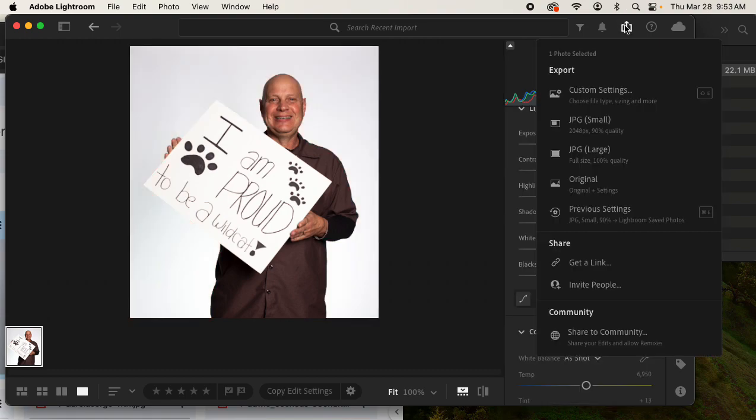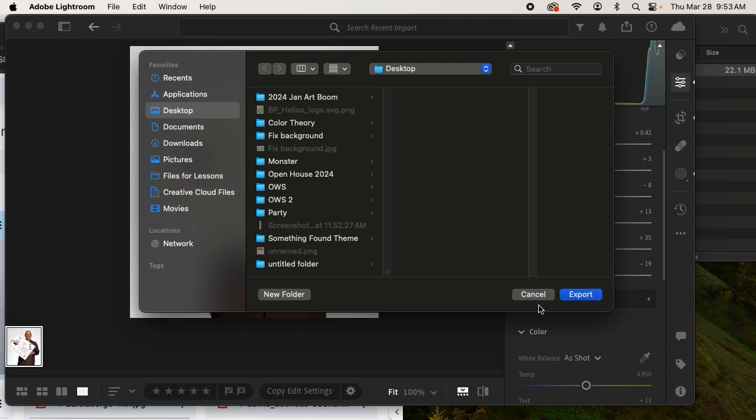So I will now export this as my large JPEG. Original is, I think, going to be the original pre-edited version. So go ahead and download a large JPEG wherever you see fit.